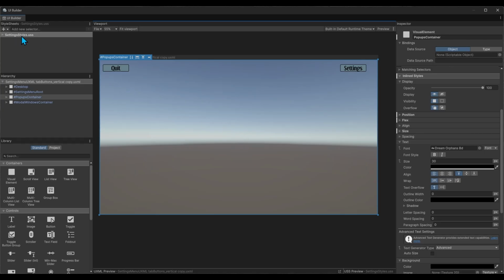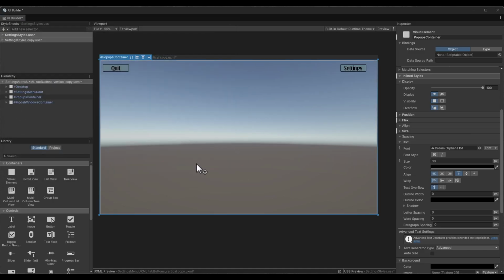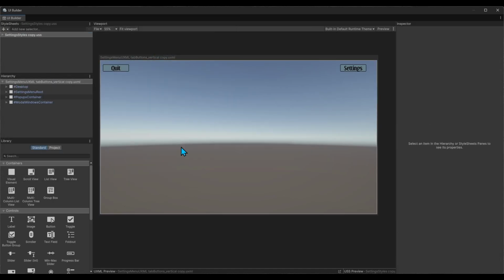If you look up here, this is the old setting styles. It's not a copy we made, so you have to click on this plus and add an existing one. Go to the folder, it's UI and styles, and here is our copy. Open it. And now those both are in, and just delete the old one.